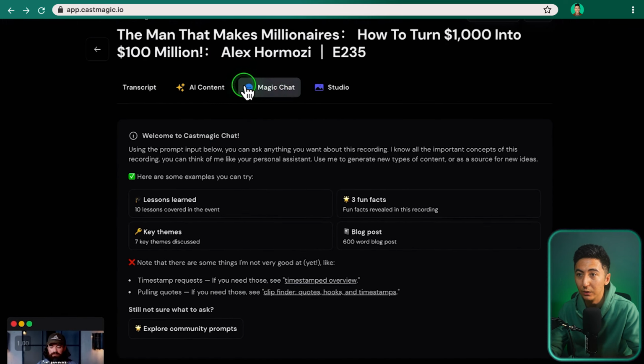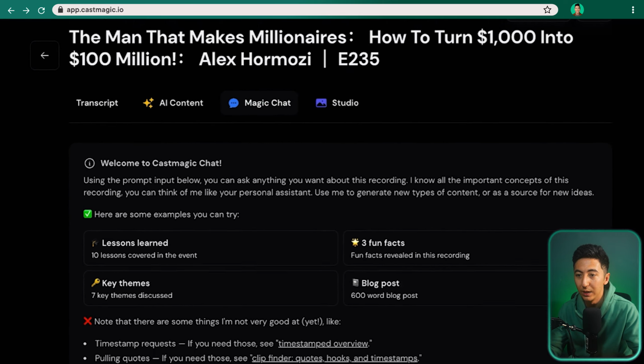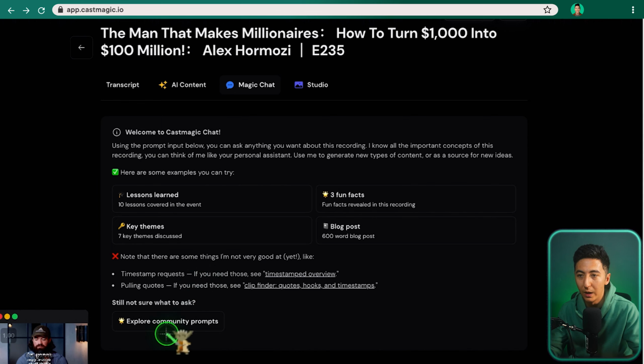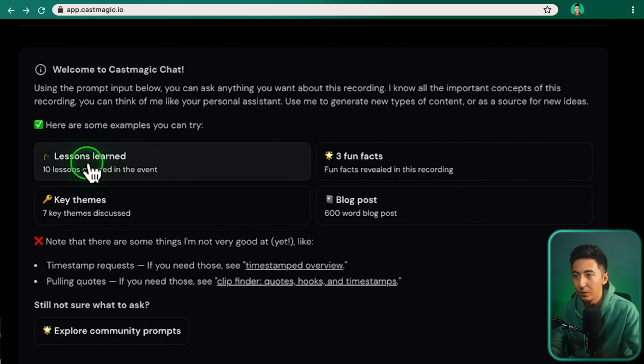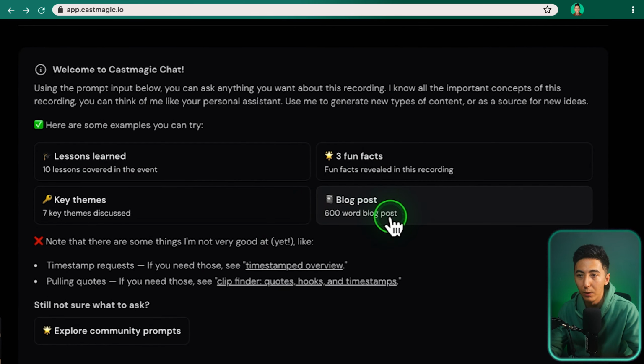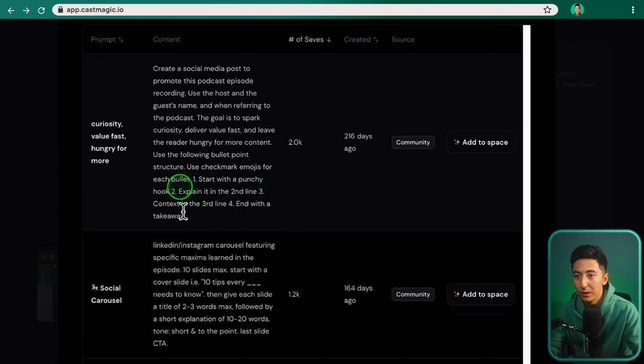But with Castmagic, you can use this thing called Magic Chat to actually interact with this super long podcast transcript. So you can do things like lessons learned, 3 fun facts, key themes, blog posts. And you can also explore different community posts. So these are different prompts that other people in the community have used, and you can see how many people have actually used them.